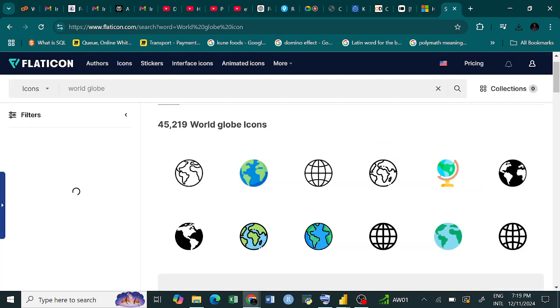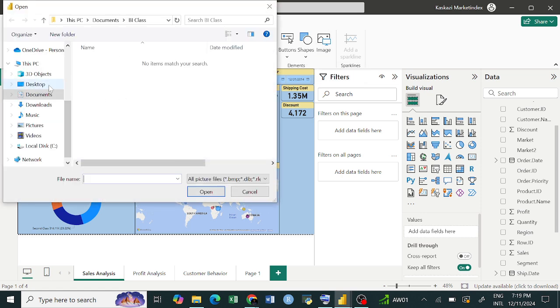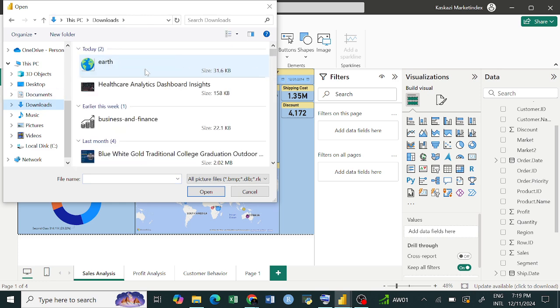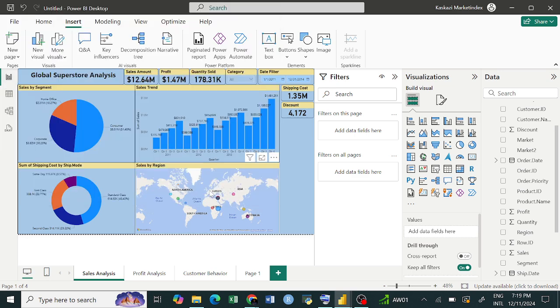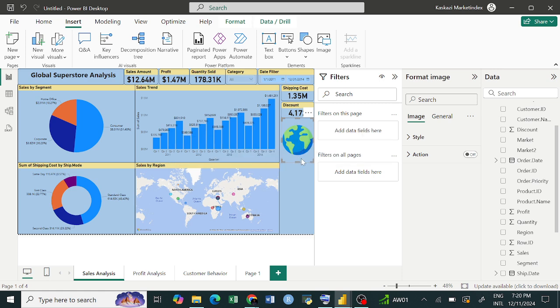Once I've downloaded it, I can just come to my BI and insert. Under insert, I can go to image, click on image, and then I have it under downloads. There is this one, Earth. So I click and open. You can see where it is, and I want to reduce its size so that I bring it and fit it somewhere here.